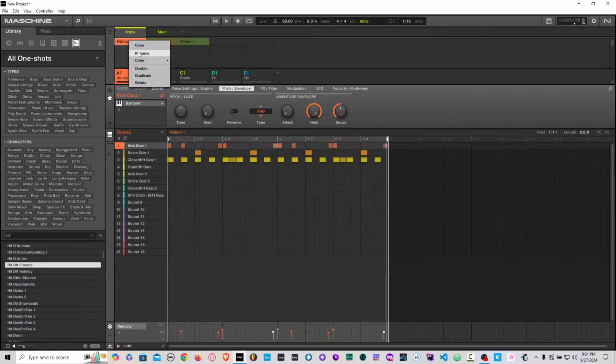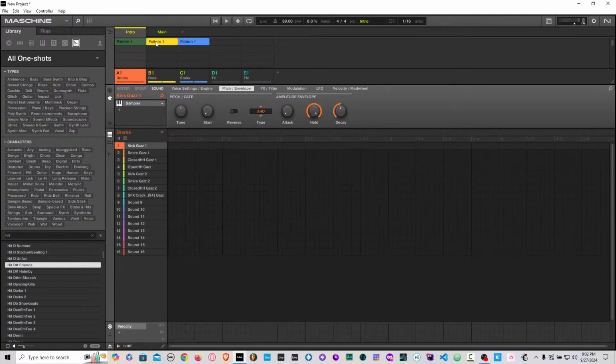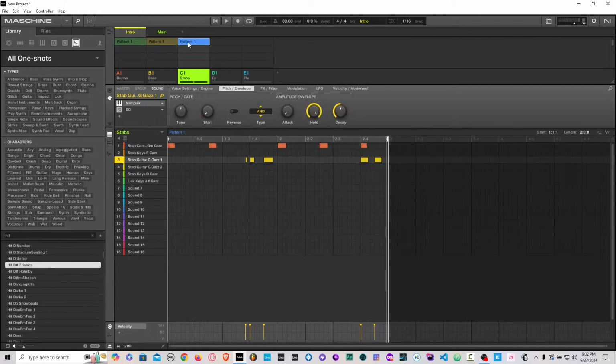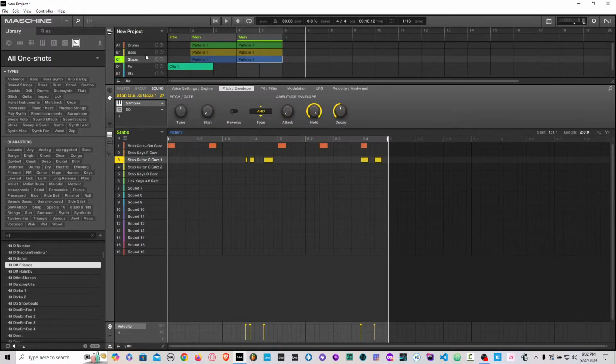You can rename these whatever. You can recolor them. They don't have to be the same color as the group. So if you wanted to color all your hooks green, all your breaks yellow, and all your verses blue, you could do that. The intro doesn't have any patterns, but it does have a relatively new feature in Maschine.